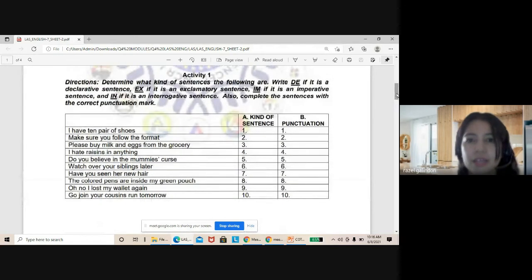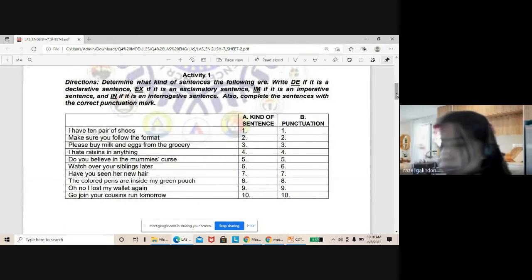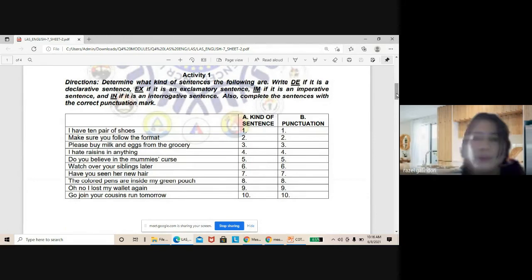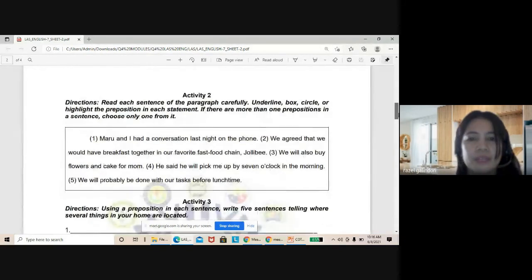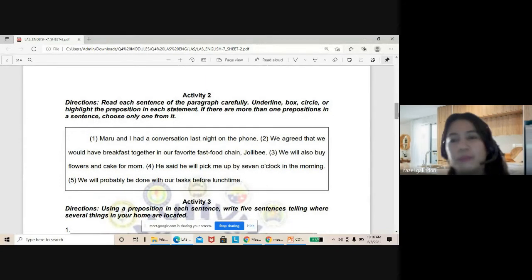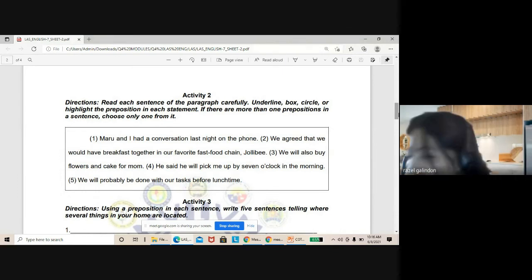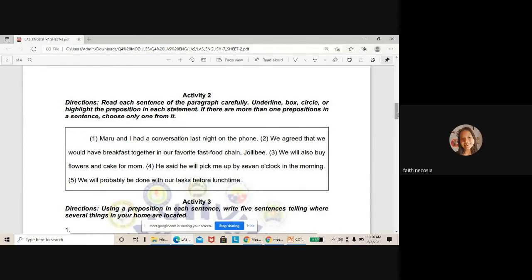Do you understand what you're going to do with activity number 1? If you have a question, you can raise your question. For activity number 2, we have to review our prepositions. May I request Faith to please read the directions? Read each sentence of the paragraph carefully. Underline, box, circle, or highlight the preposition in each sentence. If there is more than one preposition in a sentence, choose only one from it.